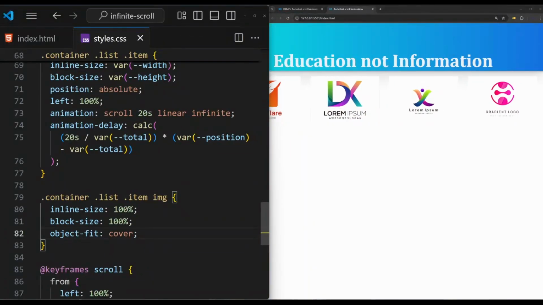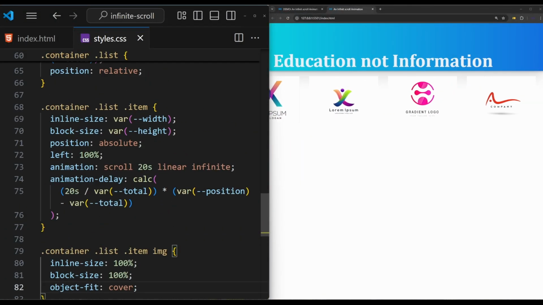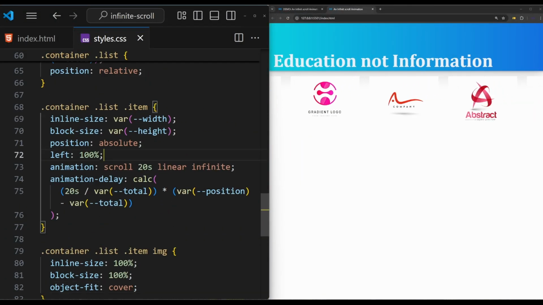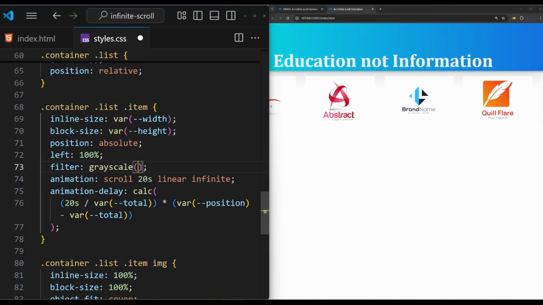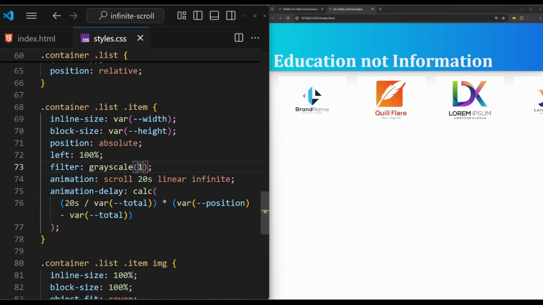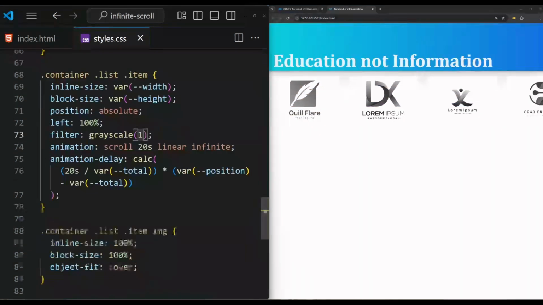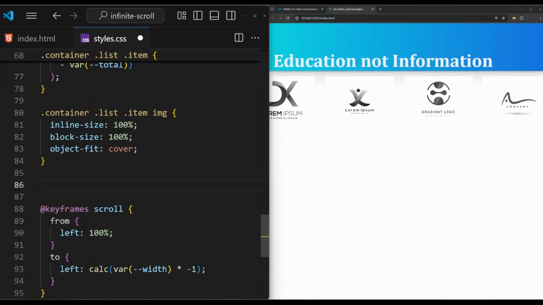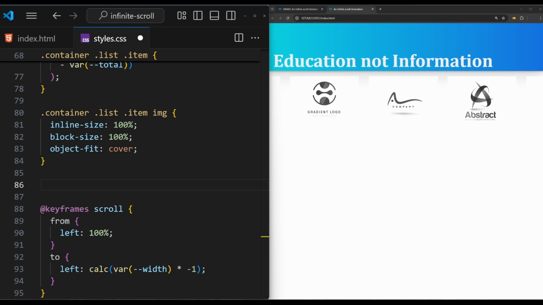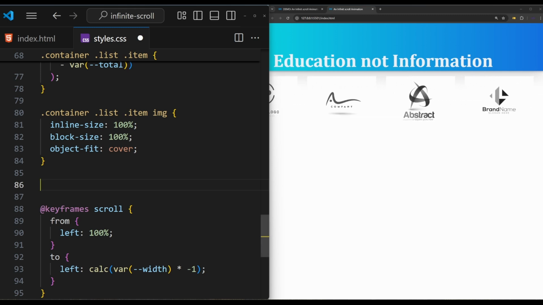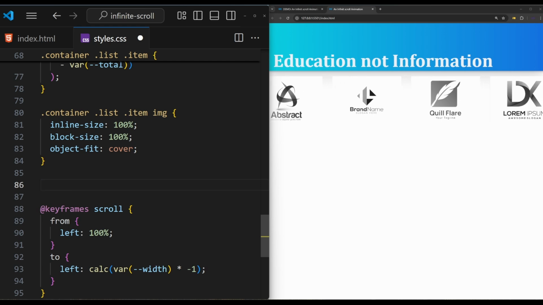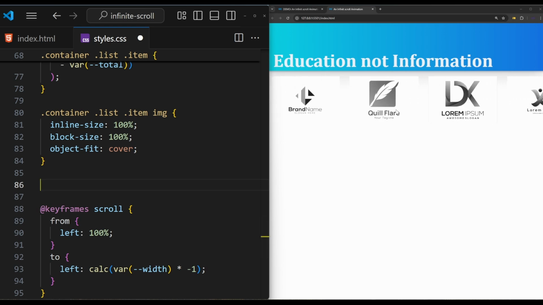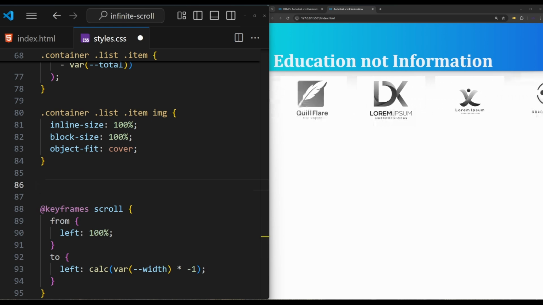I want my images to gray out all the items. I can say filter and then grayscale, make it maybe 1, save it. Now all my items are grayed out. I also want a hover on the element. When I hover on each element, I need to have my own grayscale. Before we do that, I also want, when I hover on each element, to stop the scroll. In other words, I need to pause it.